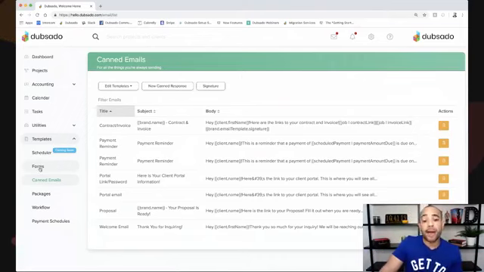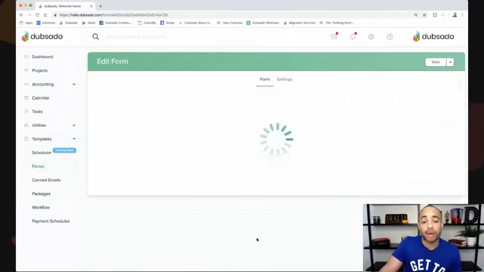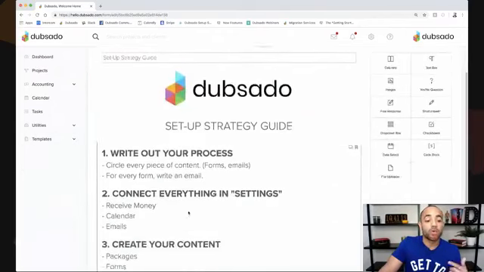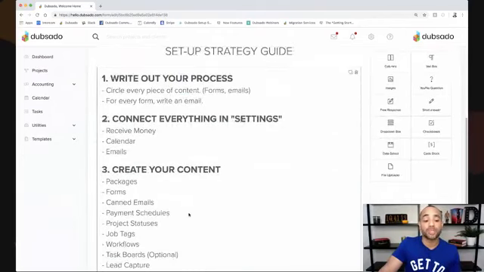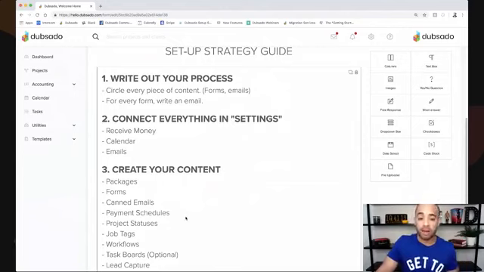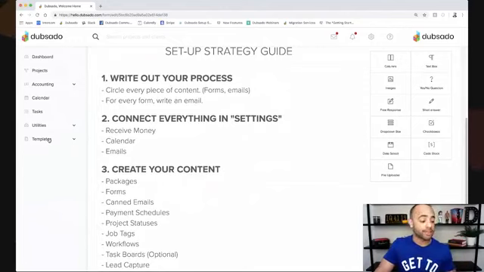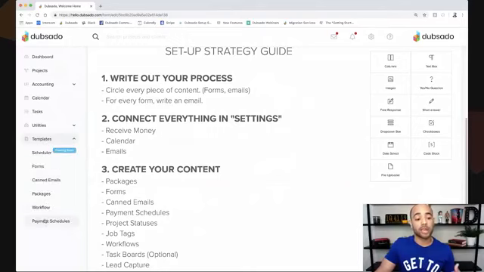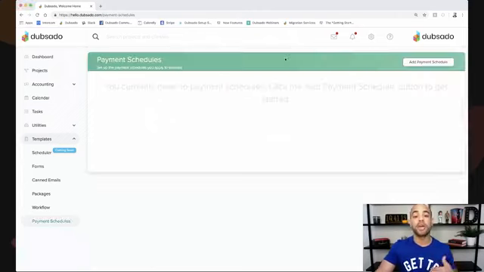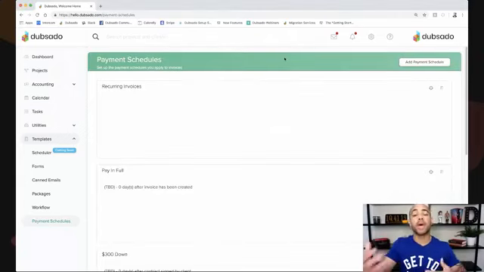So if we go back to forms, and then we'll go back to the guide here. So right now we've gone over packages, forms, canned emails. The next thing is payment schedules. Payment schedules you don't necessarily have to have, but most people will need this. It's also underneath the template section as well. Payment schedules down here at the bottom is going to be how you can set up the due dates and email reminders for when you want people to pay.